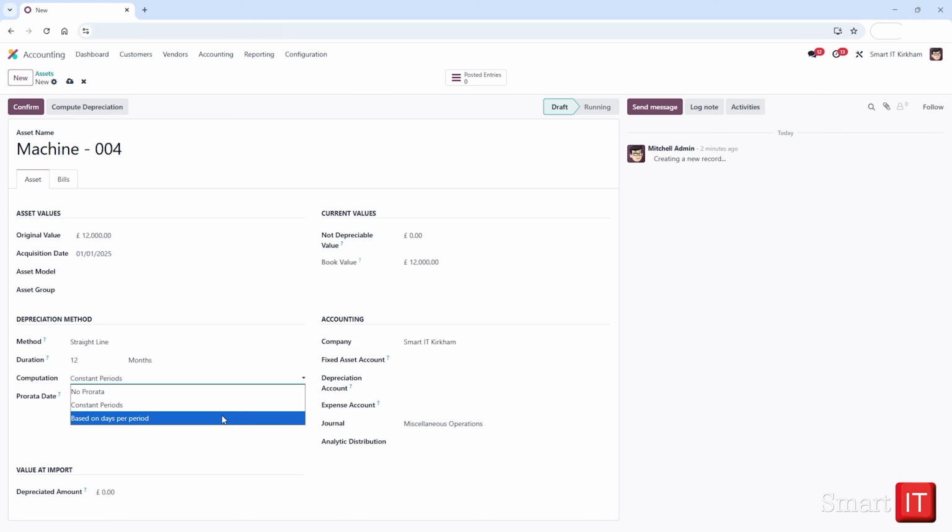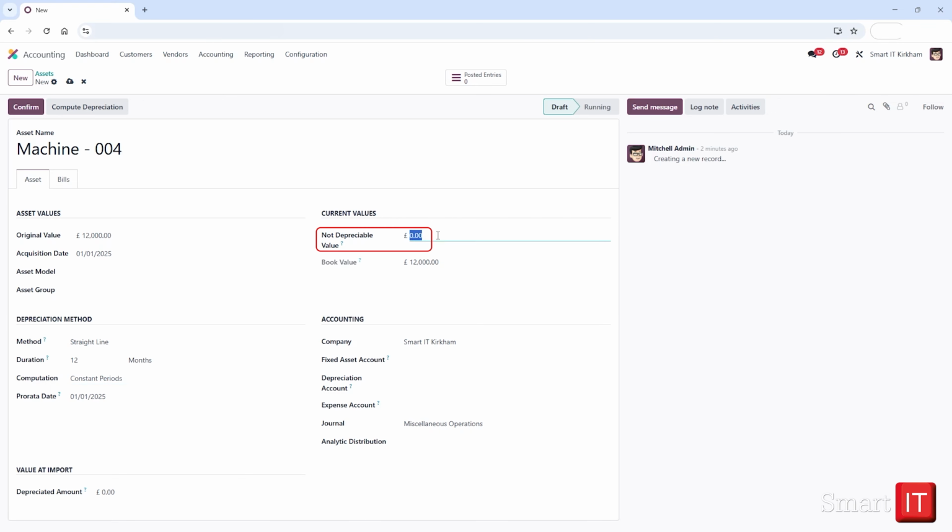This method provides a more accurate calculation by taking into account the partial periods. We will set this depreciation as constant period. The next field is pro rata date, which is usually equal to acquisition date under a constant period computation. The next field is not depreciable value. This field allows you to define the salvage value of your asset.